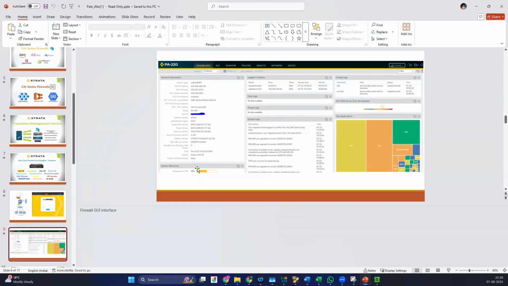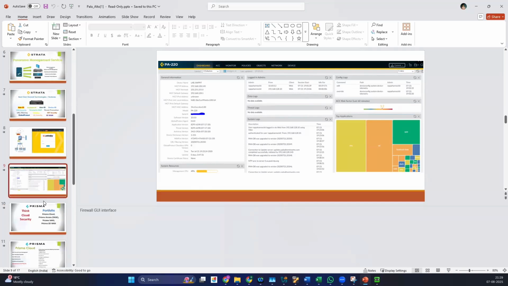These are the system resources. Palo Alto firewalls usually have two types of CPUs: a management CPU and a data plane CPU, so two planes, the management plane and the data plane. These things are very important for interview purposes as well, and they are the fundamentals to learn before we learn Palo Alto firewalls. And this is a basic dashboard.